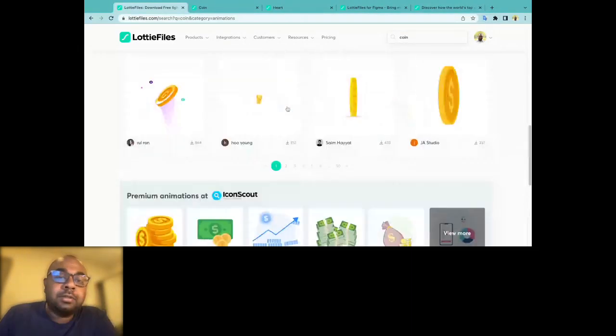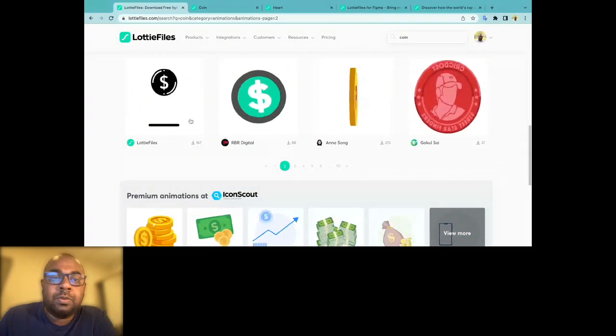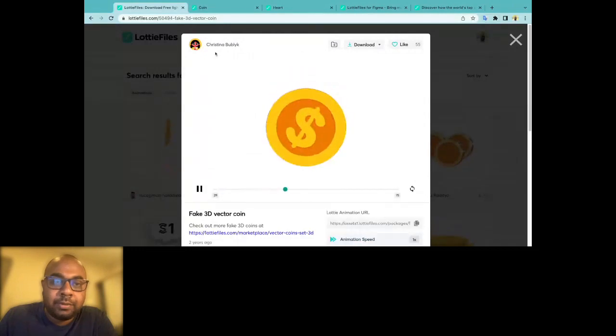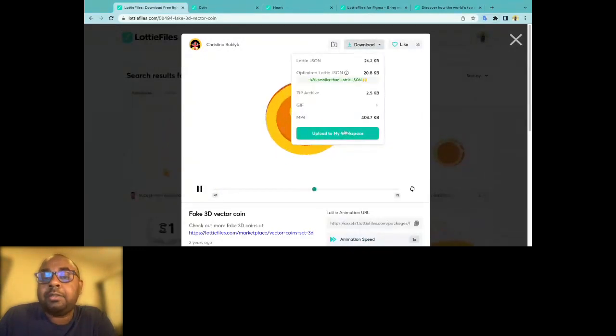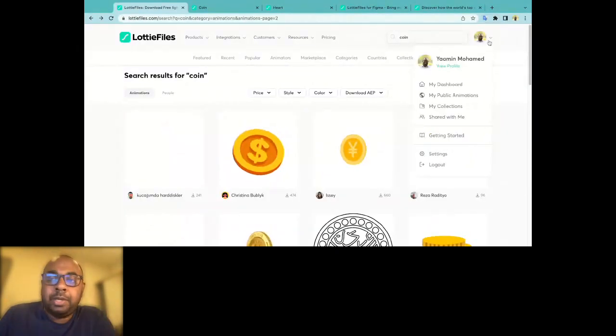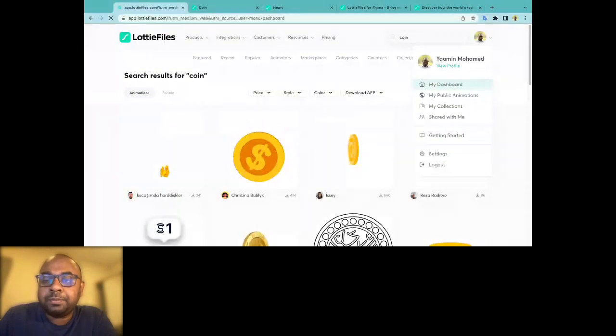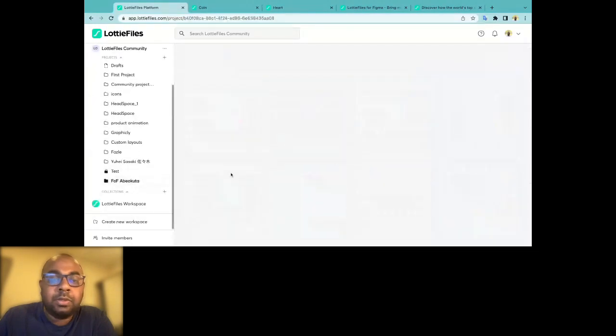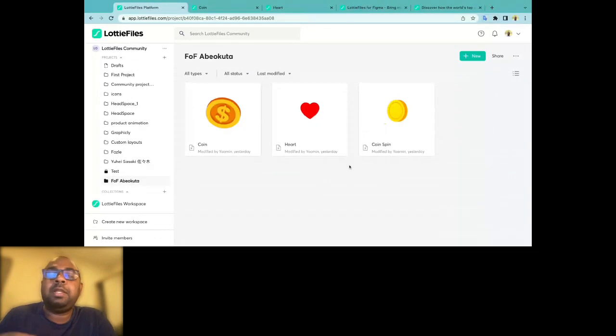The other way that people use the platform is after you find something that you really like which is public. Let's say I want to make a banking prototype. So I go to this animation by Christina here. I can go to download and upload it to my own workspace, and I can start using it immediately. The other way is if you have an animation, you can go to your own dashboard and upload it to your own workspace. You can use After Effects, which has a plugin to upload directly from After Effects, or you can use the Figma Lottie plugin from Figma, which I'm going to explain a little bit later.